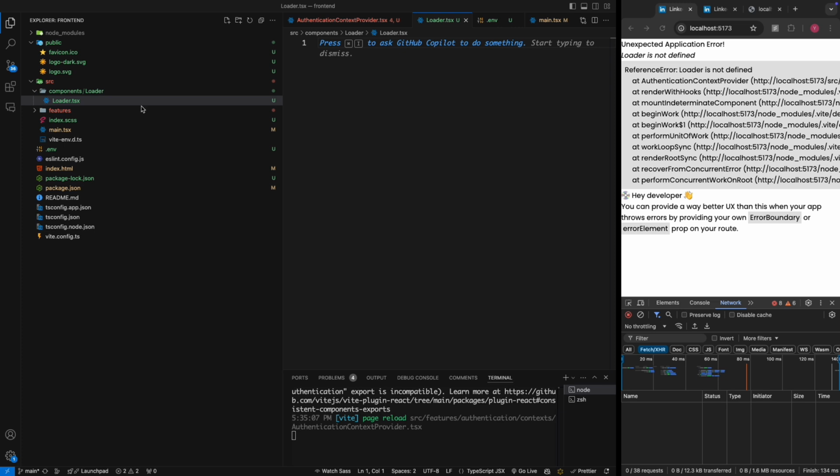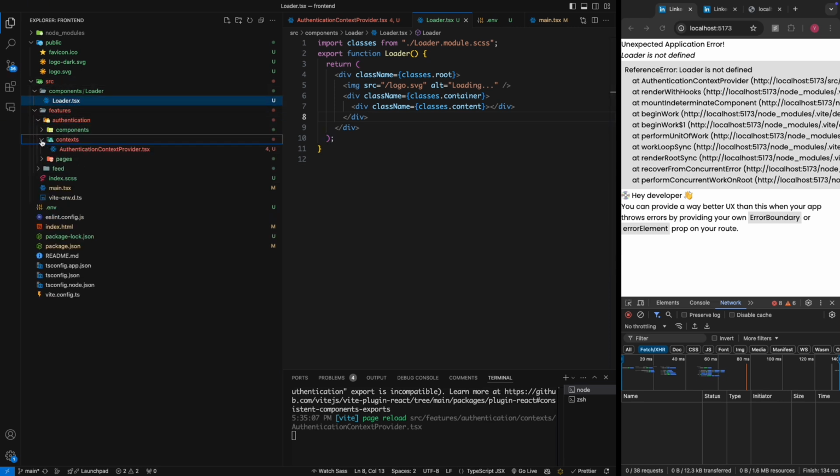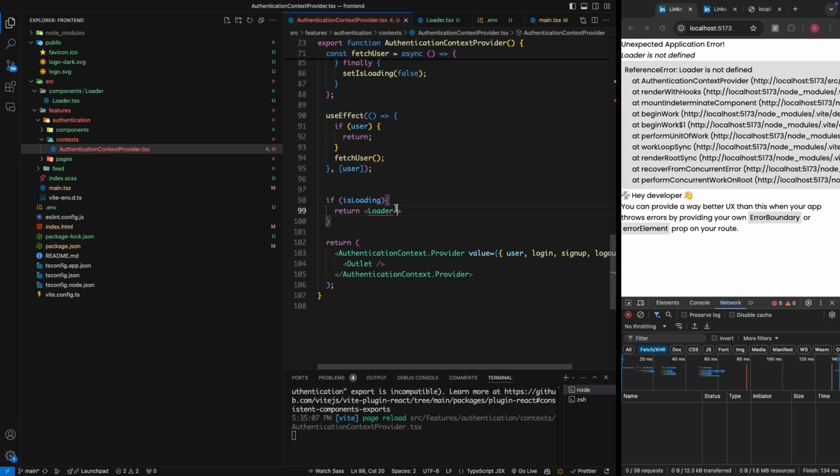Let me grab what our loader contains. It's going to be very straightforward. It is going to contain an image, like the logo of LinkedIn, and then it's going to have a container with a content that I will be showing what these do in a bit. Let me come back here to the authentication context and import this.